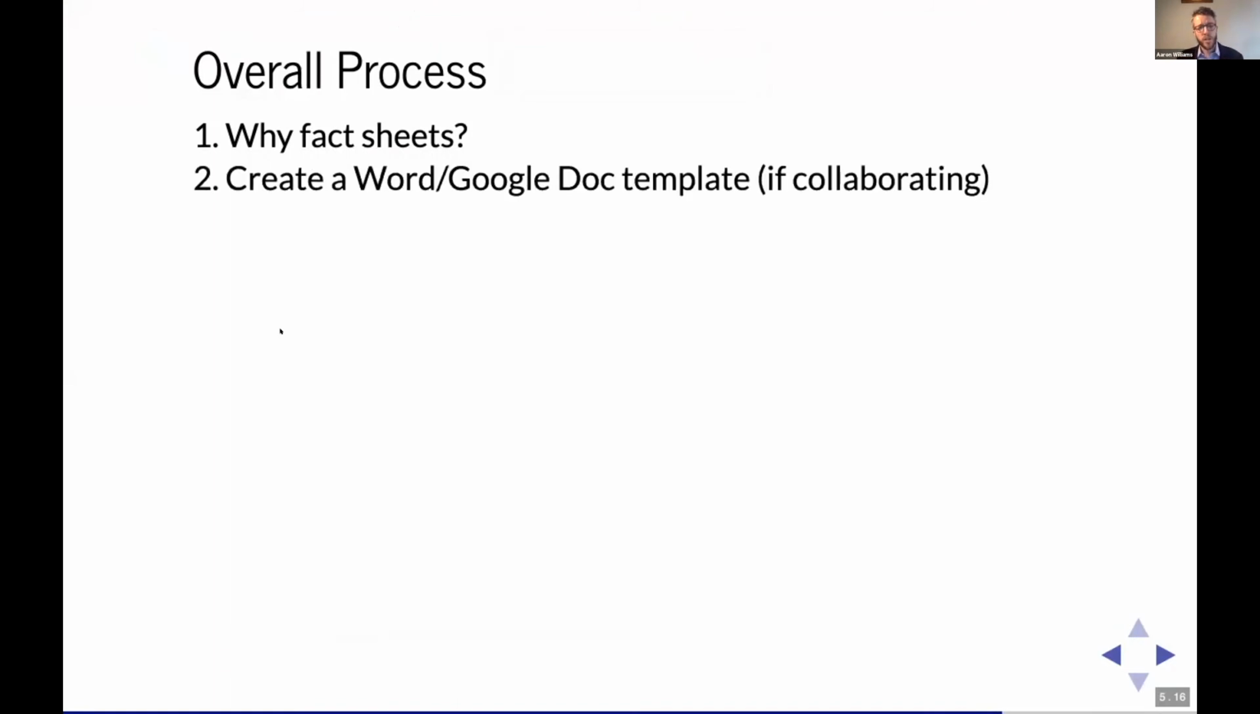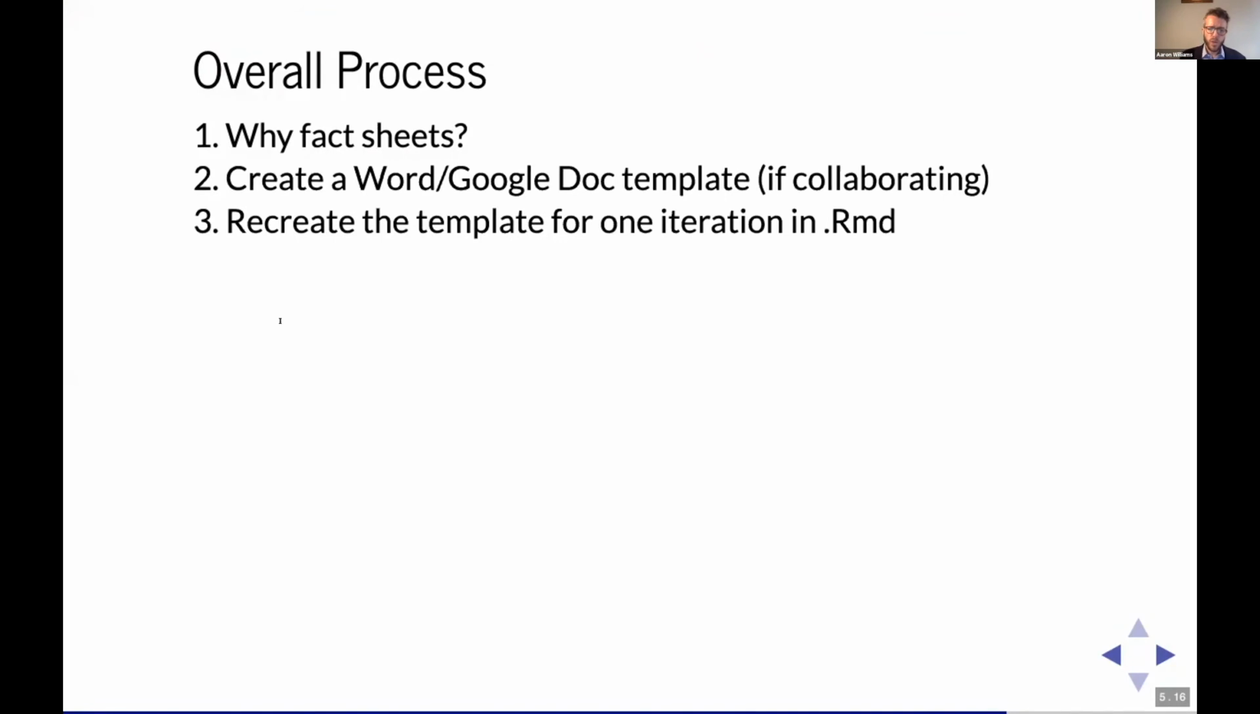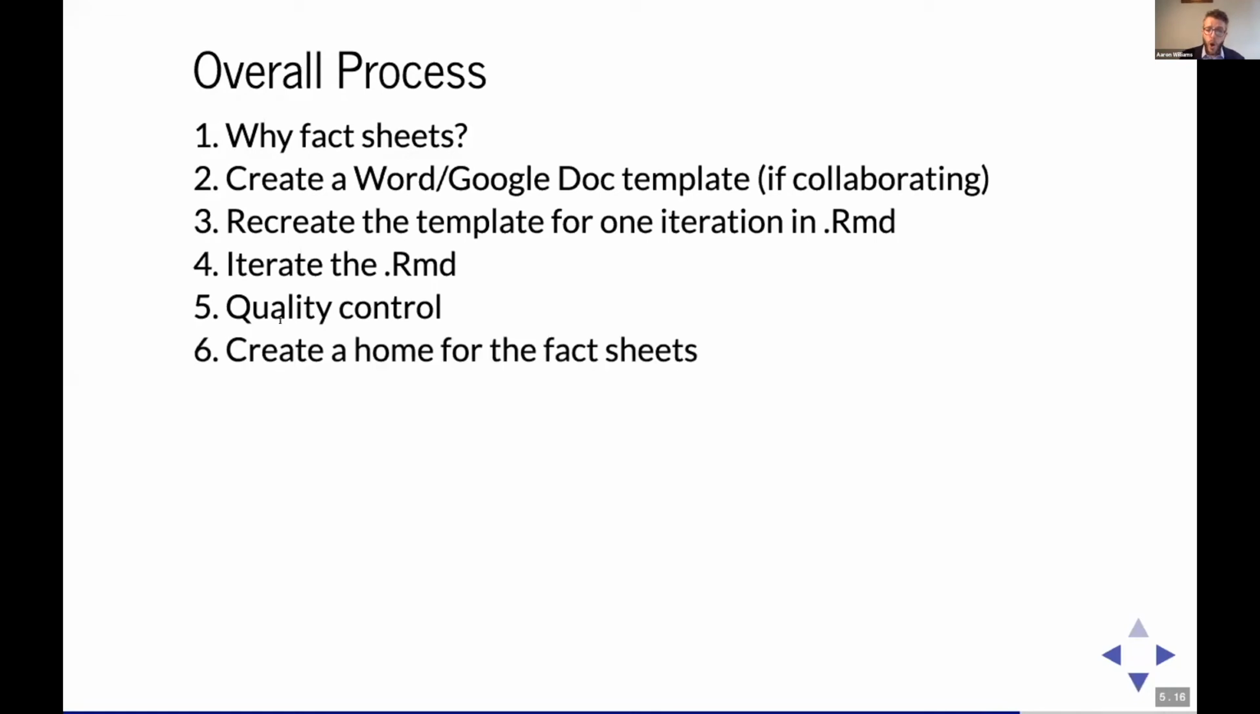If we're collaborating, with our collaborators, we oftentimes create sort of a mock-up in Microsoft Word or Google Doc. We first recreate that template for one iteration, right? So at this point, we're still clicking knit. Then finally, we iterate that in our Markdown document for all of the communities of interest. We go through a quality control process where people review the language and the numbers within the documents. And then we create a home for the fact sheets. So that's that state and county maps that I showed you in the earlier examples, a way that we can host these on our website.